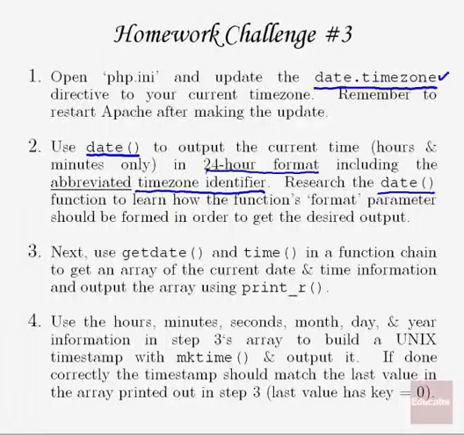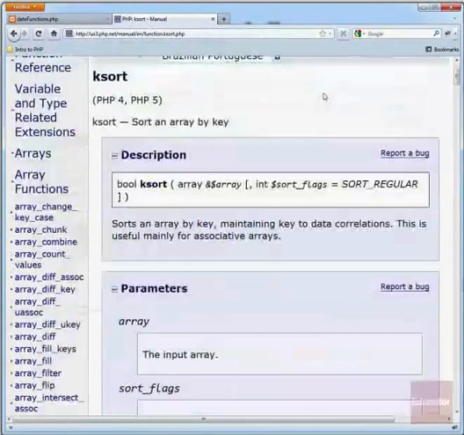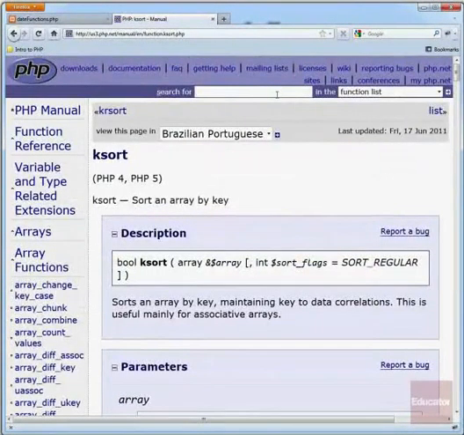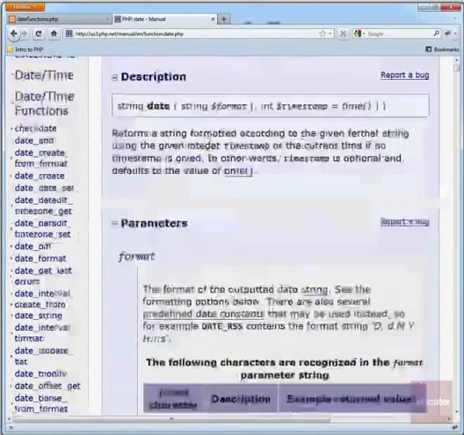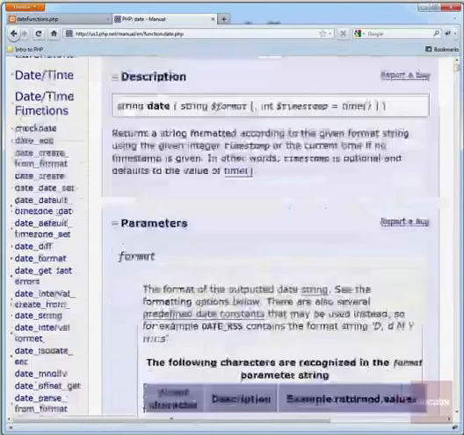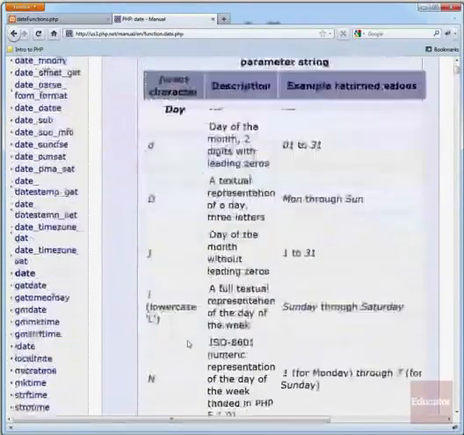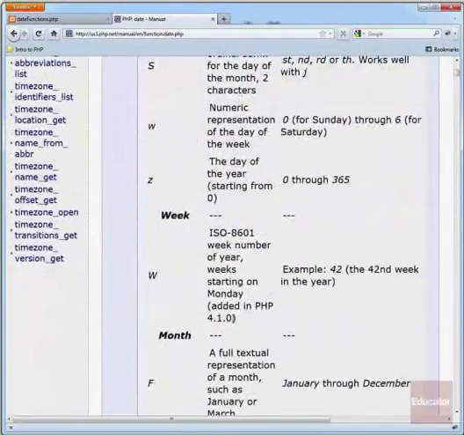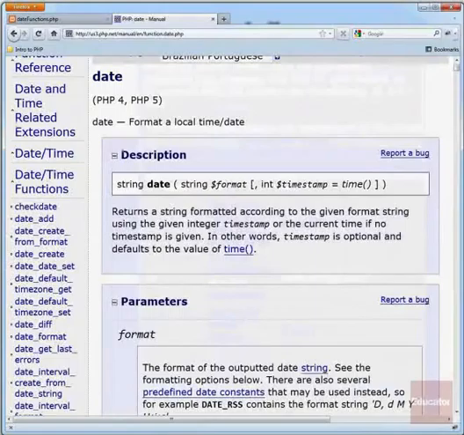So if we look back at the function index, function reference, we go to the date function, you'll have to search this section down here that talks about the format parameter to learn about the different format characters you use in order to output a date in the format you would like.